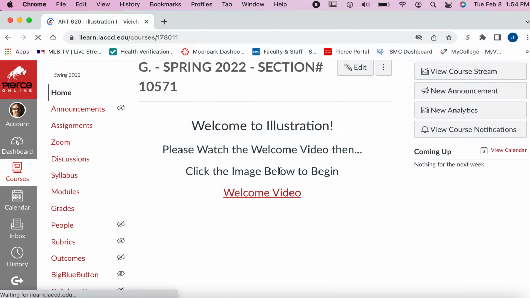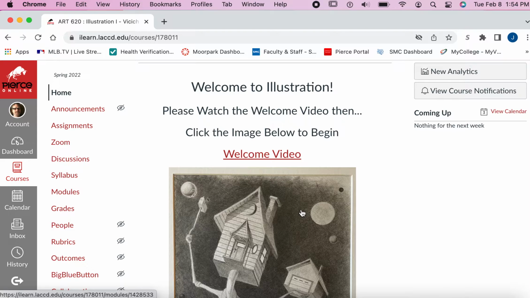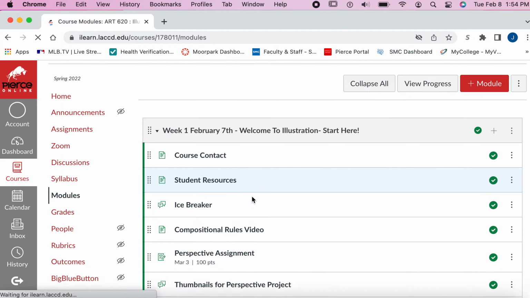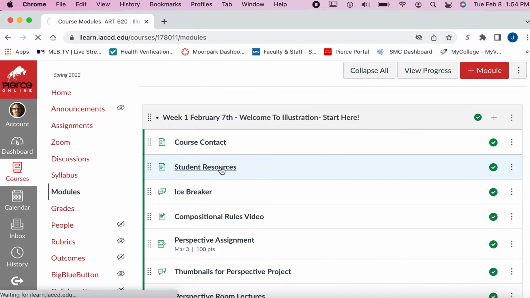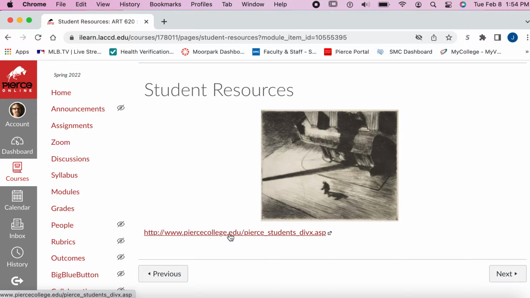Then back to modules. We can go to modules here or here. I can click this image or this. In Illustration 2, it's a different image, but it's still an image you click. So modules are here or here. So back to modules. Student resources. Now this is just a link to student resources for Pierce College.